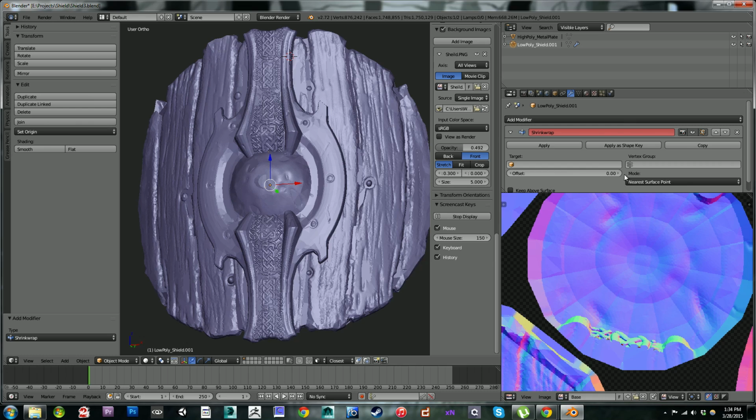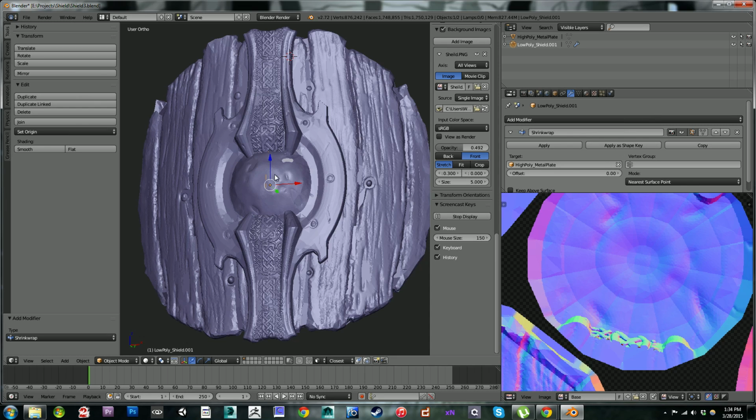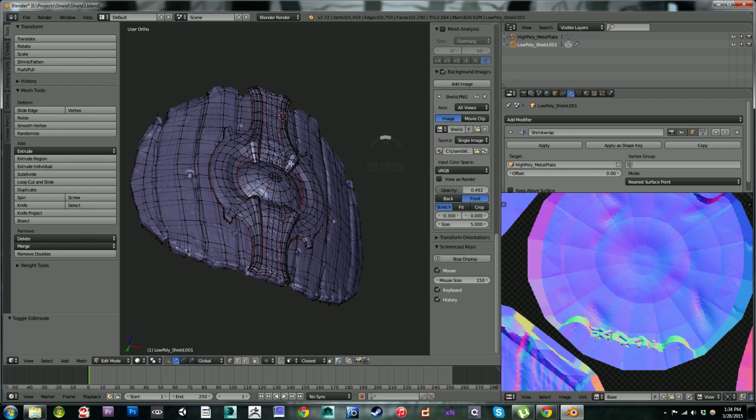Shrink modifier, and we will use our high poly as the target. And see, this is interesting here. We can actually do a bit of an offset, and that could be useful sometimes in the baking process. So let's see what happens if we do 0.1. Whoa. In this case, it is not helping, so we're going to clear that right back out. But as it stands, it's a pretty good shrink wrap.